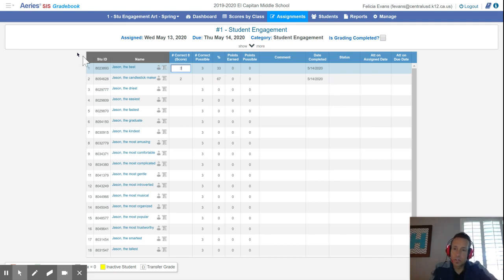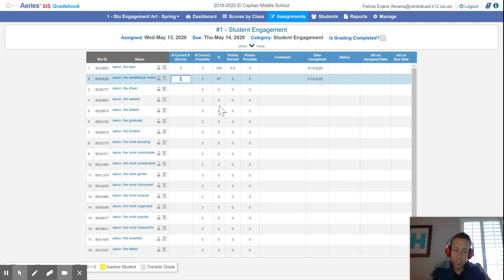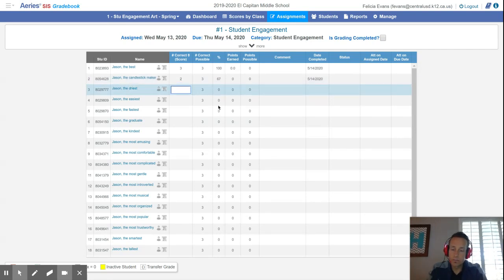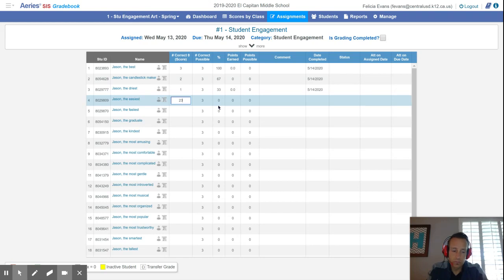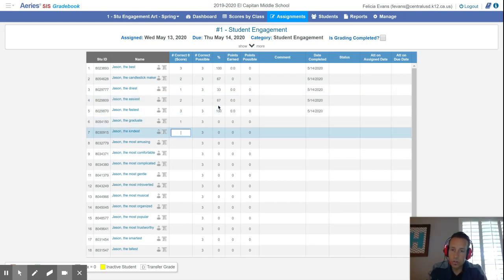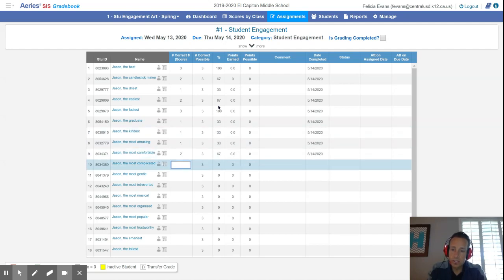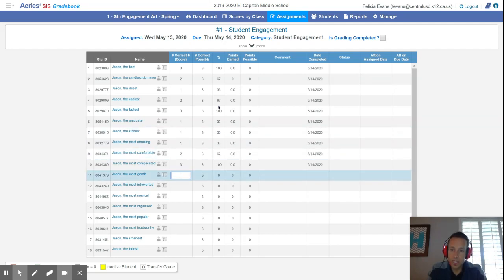So if that's the case, you enter a 3 and a 2 here, and I'm just going to use the down arrow to make this quick. 1 for Jason, 2, 3, simple as that. You're going to want to give a score for every one of your students, and as soon as the scores are in, you do not have to hit grading completed, but you do want to have a score for every student.